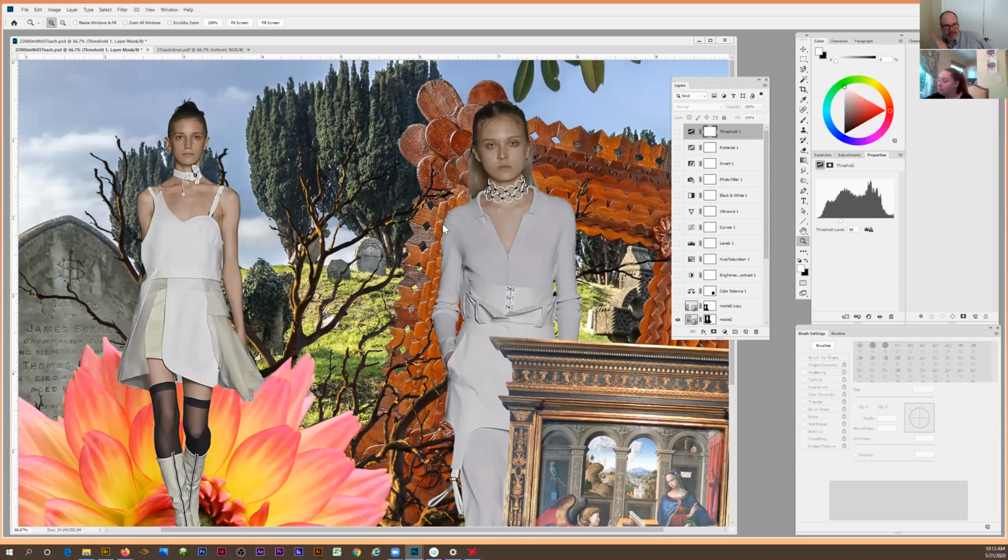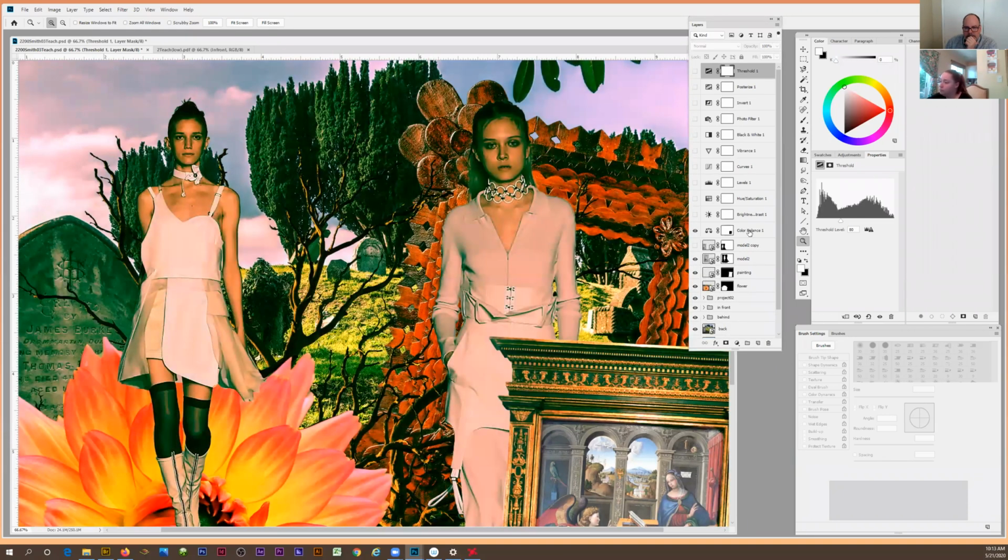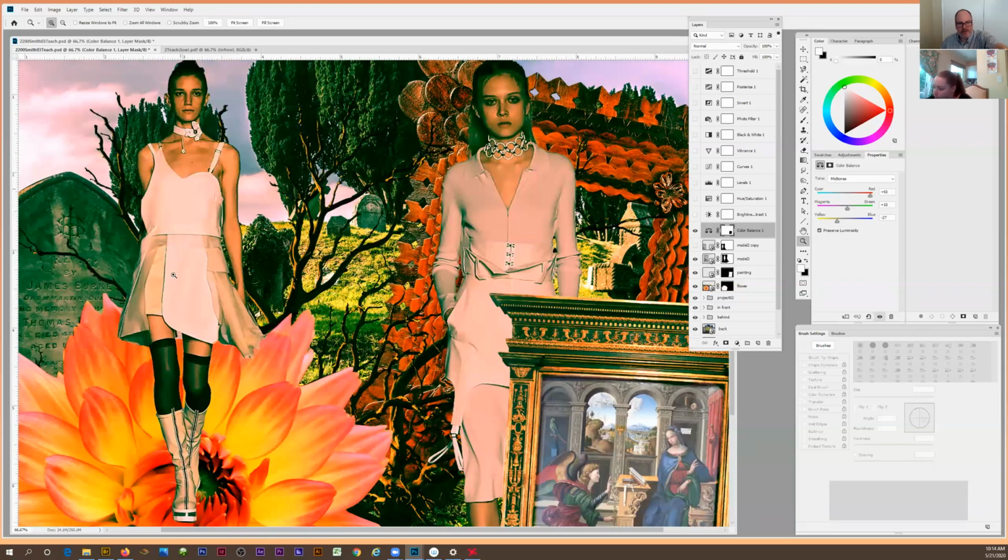So now let's talk about applying adjustment layers to individual images or individual layers. Let's go back and look at my color balance one. Here's my color balance, and I want to make it pretty extreme. So this adjustment layer, color balance, is very extreme, but I only want to apply it to this model. So here's what you can do.